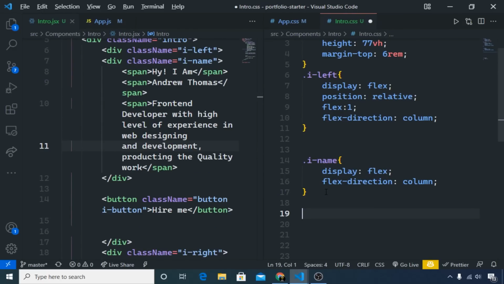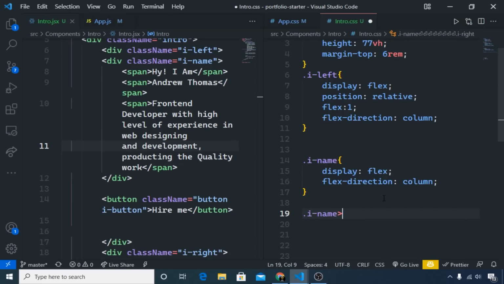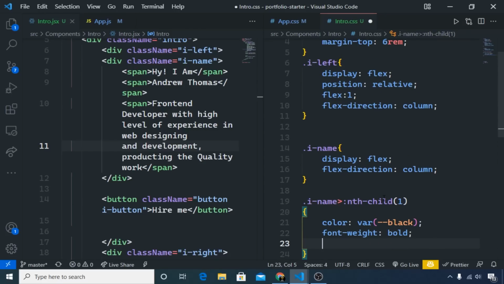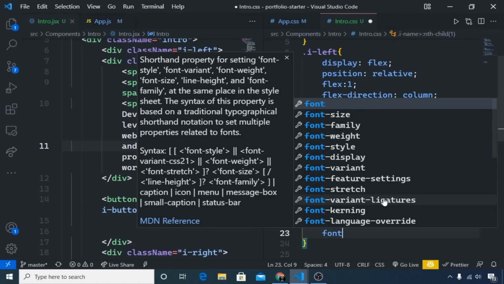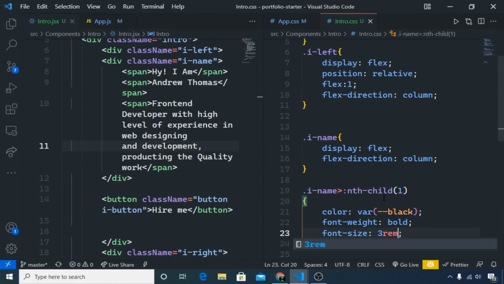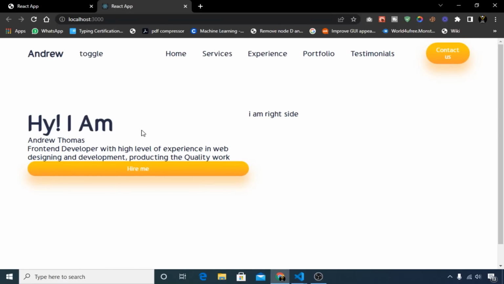First of all we have to style hi I am. So for this I am targeting the first child of the name, span one, like this. I am making its color our variable black, and after this its font weight should be bold. The only thing left is to give it a handsome font size, and I am giving it 3rem. Now let's see, here you can see we have a very beautiful text, hi I am.